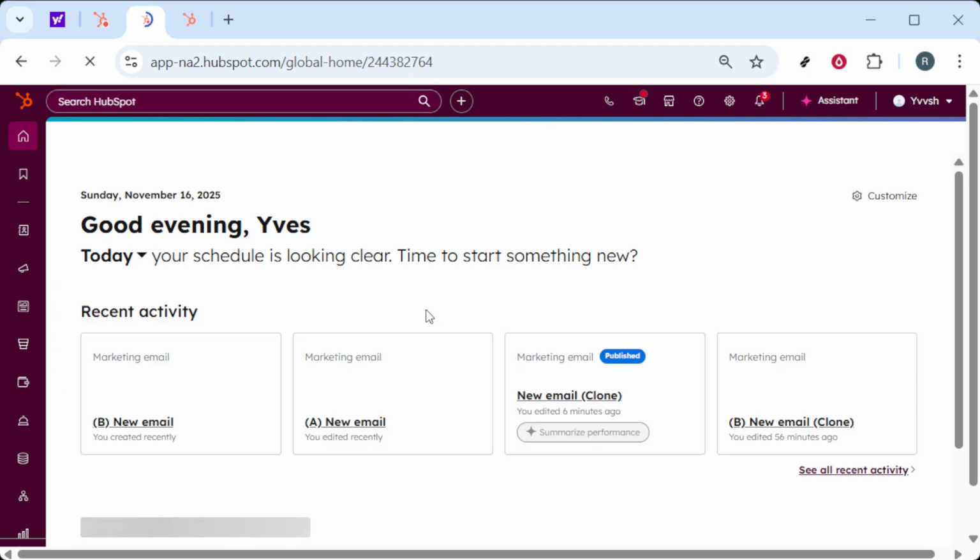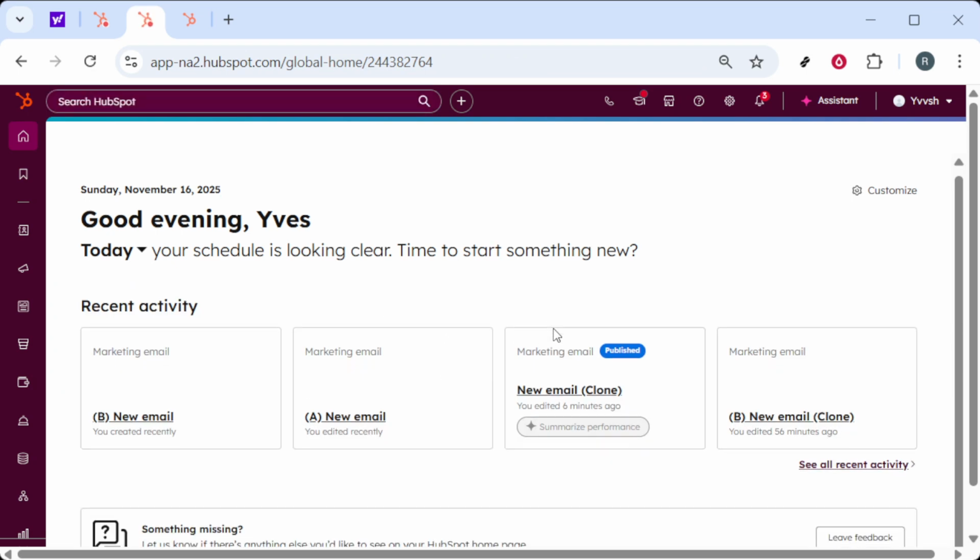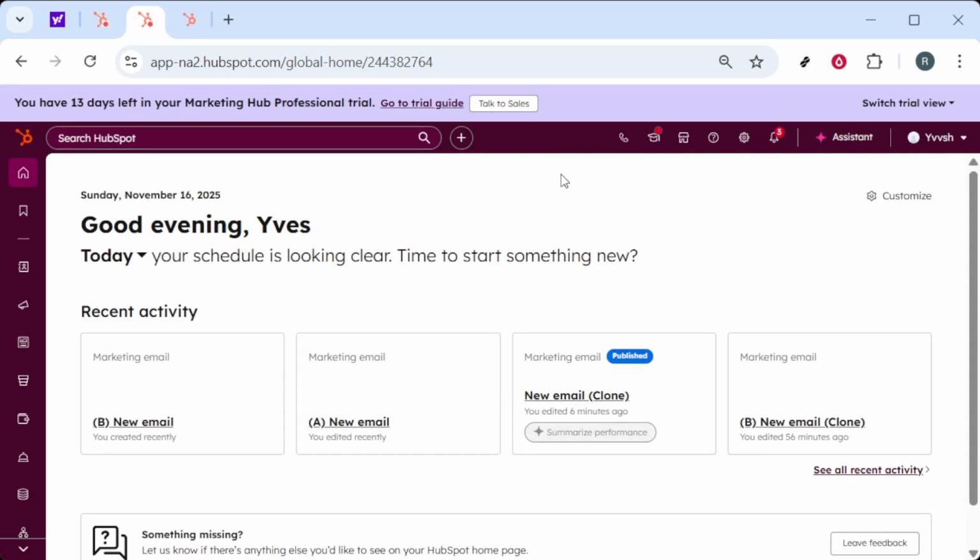That's it. You've set up the forecast tool so your reps can submit projections and leaders can see accurate, consistent roll-ups. Thanks for watching, and feel free to replay any section while you configure your portal.